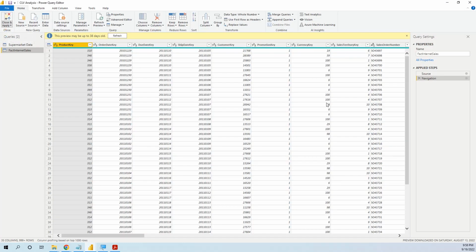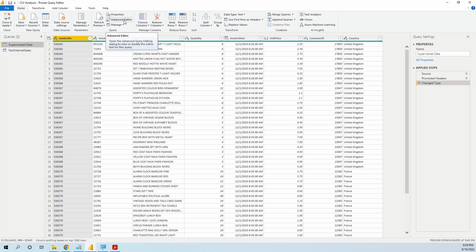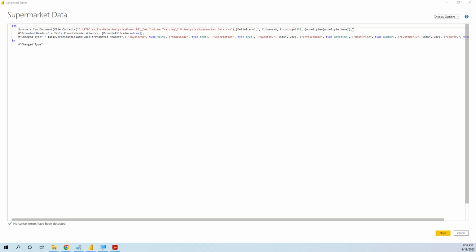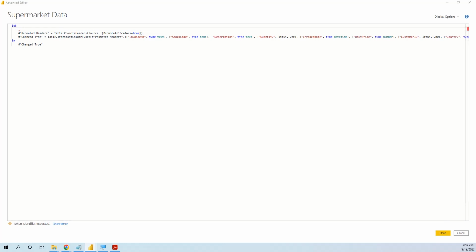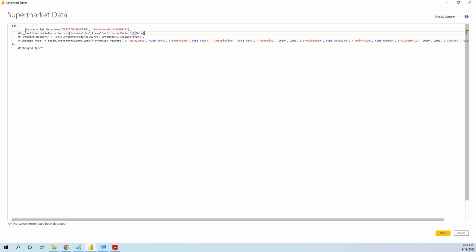We go to the supermarket data, to our table imported from Excel. Okay, and we edit the query. We go to the advanced editor again and here we will replace the source with the text, the source from the SQL Server. Okay, copy and done.